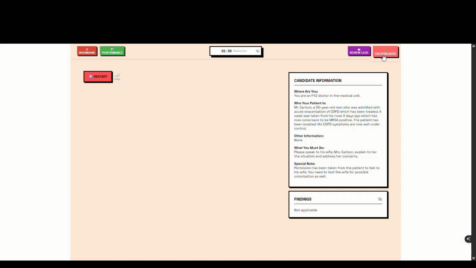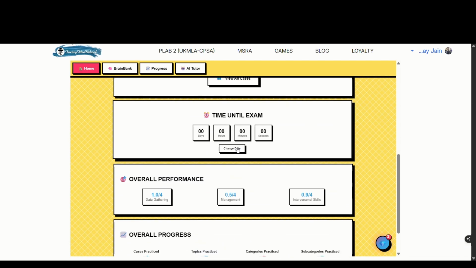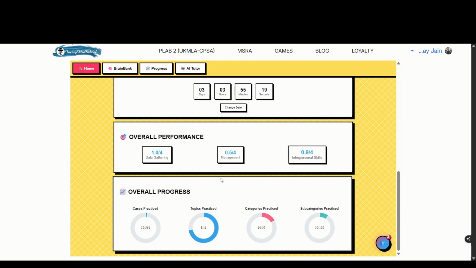Now, head back to the dashboard. Scroll down and set your exam date. This helps you track your preparation timeline. You can also track your overall performance across domains like data gathering, management, and interpersonal skills, and also track your overall progress here for how many cases, topics, categories, and subcategories you have covered.